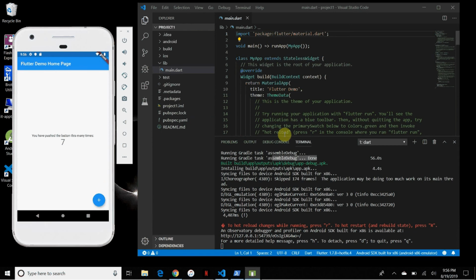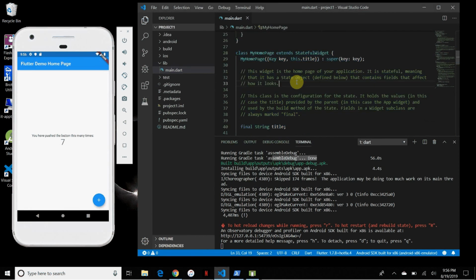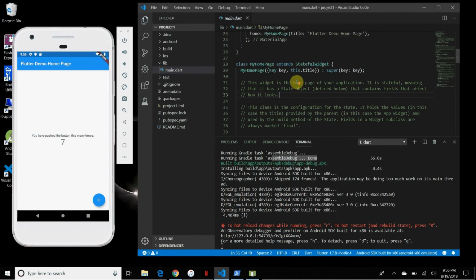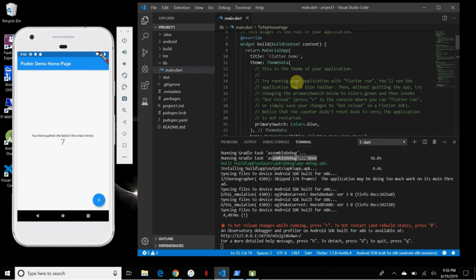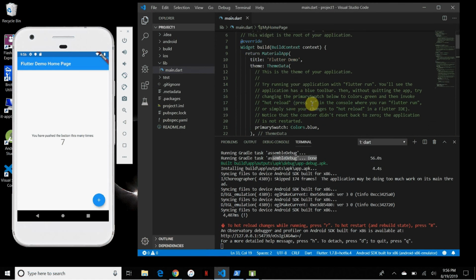And also, one thing before we go: if you change anything and want to compile the code, you just press R in the terminal and it will automatically change on your emulator. So that's quick and fast.